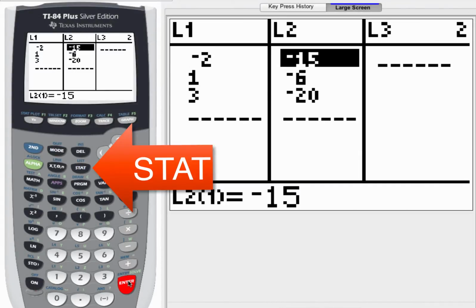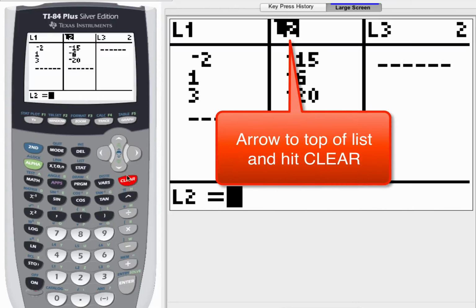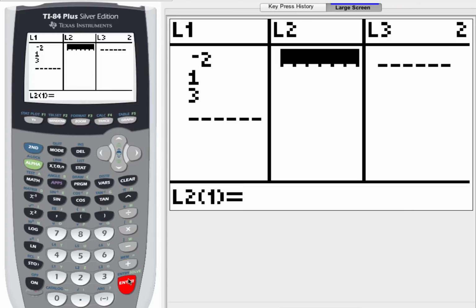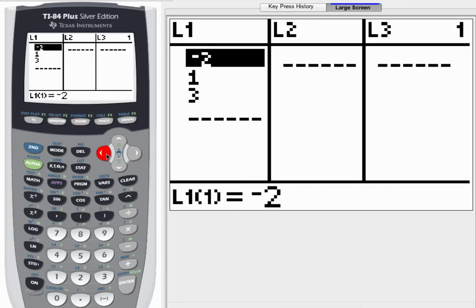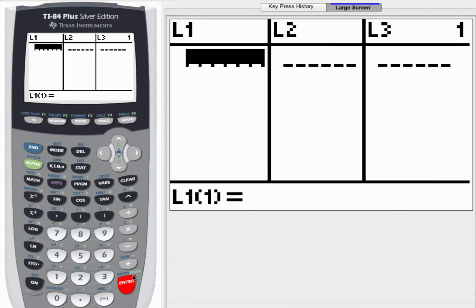Now what we're going to do is edit our lists, and if there's stuff in there, you're going to want to clear that out and then just hit Enter. Don't hit Delete. That's a big time mistake right there. Don't hit Delete. So hit Clear, and then whatever's in there, delete that out.